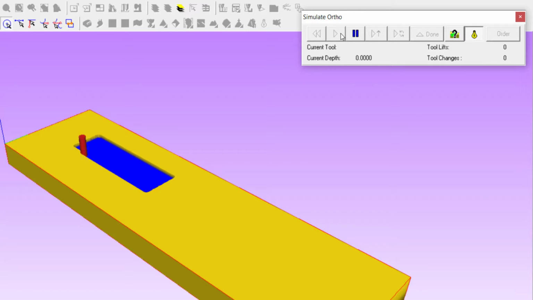You're paying attention to the tool order here so you can see how it's doing the pocket first. Now, that pocket has 5 layers to it, so each one of those is going to get cut, and then it should move on to toolpath number 2.